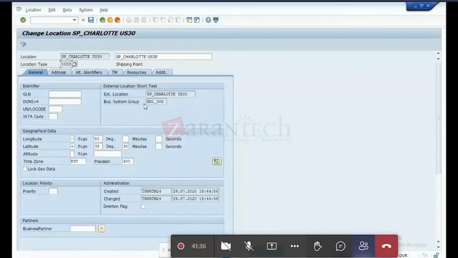Why is this business system group required? Because my TM system should refer to that logical system where it is built up. In this case, the business system group is BD1 300 because it is built up for the BD1 300 logical system. So remember yesterday I showed you the pathway for the business system group, right? So you can use the same pathway to create the business system group.